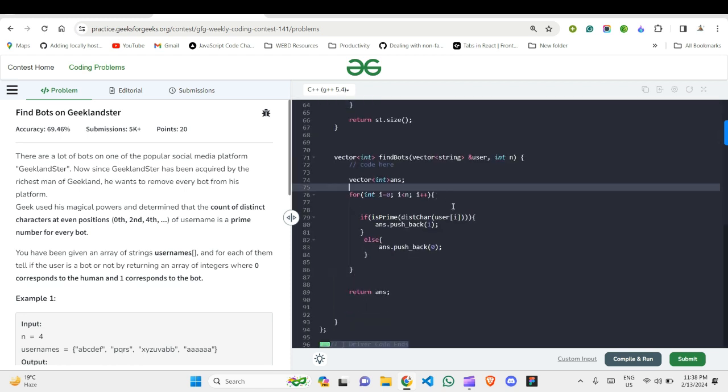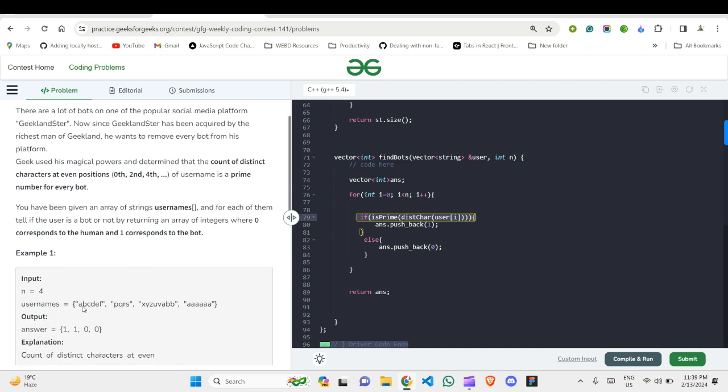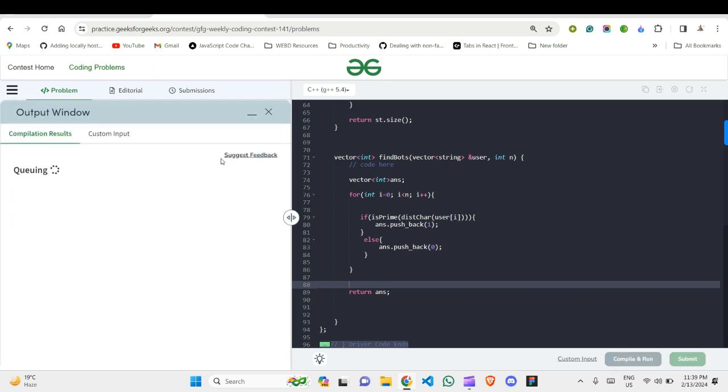Now we just have to check if is prime of distinct characters of user i. User i means this one, ABCDF, PQRS, XYZ, this set of strings in the particular vector usernames. If the count of distinct characters at even position is prime, we return 1. 1 represents bot, else 0 represents human. We return the answer in vector form because the return type is vector int. So let's compile and run, and check whether we are getting the correct output or not.